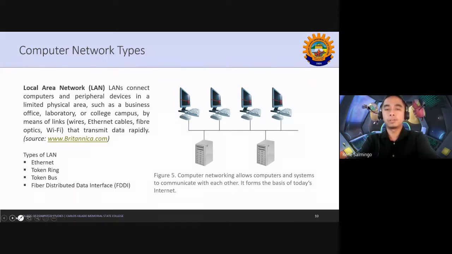In this case, you have a server and it is connected to the computers, and there are types of LAN. These are Ethernet, token ring, token bus, and fiber distributed data interface.